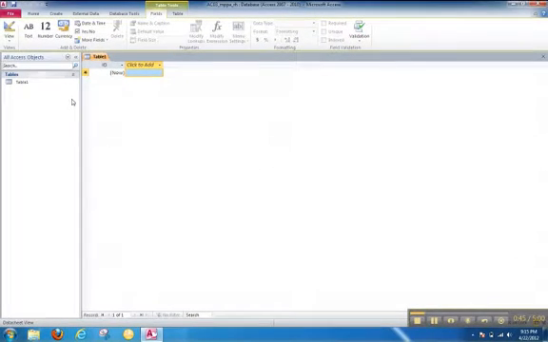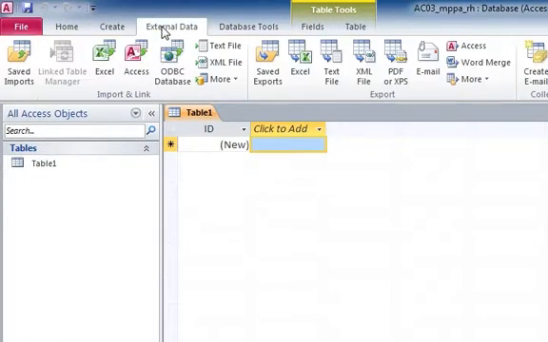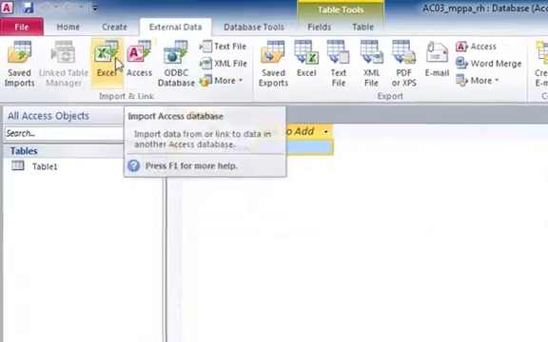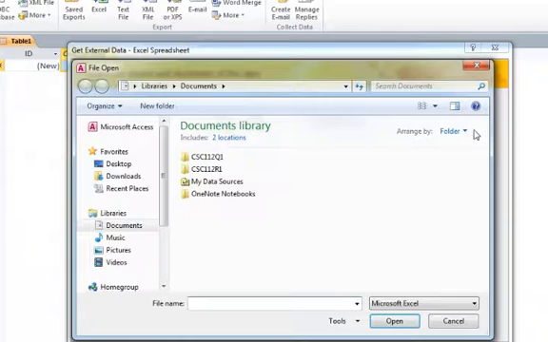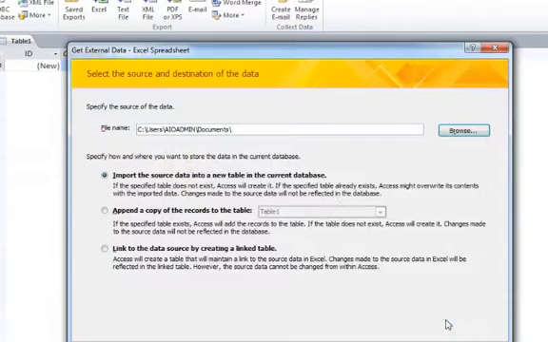There's nothing in here right now, so what I'm going to do is go to External Data, and there's import and export. So we're importing, and I'm going to go to Excel, and I'm going to browse. Here's the first thing that comes up. It's almost like a wizard that takes you through.